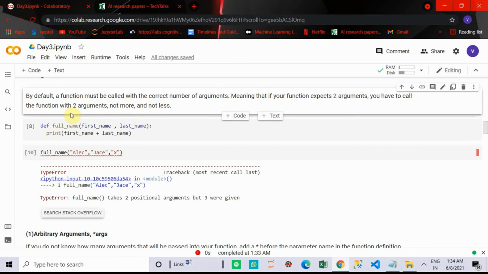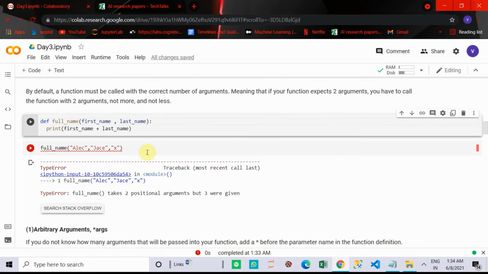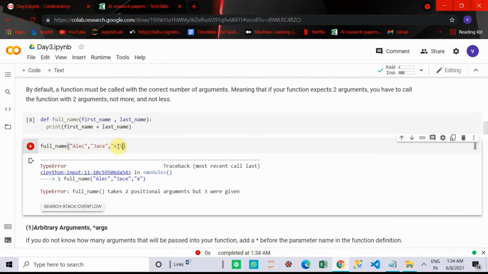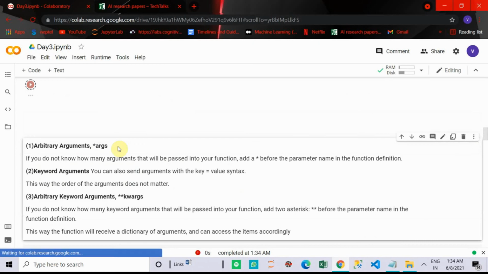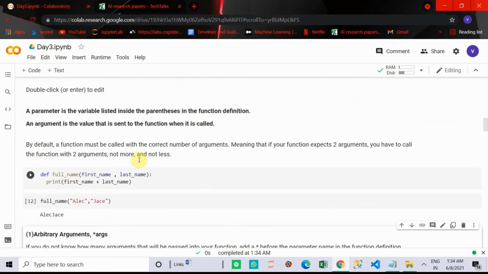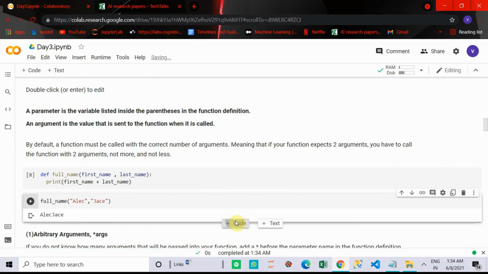So when we call the function, we have to use the same number of arguments, not more and not less. Okay, so this is Alec and Jace. So this is about the arguments and parameters. Now let me go through another function.